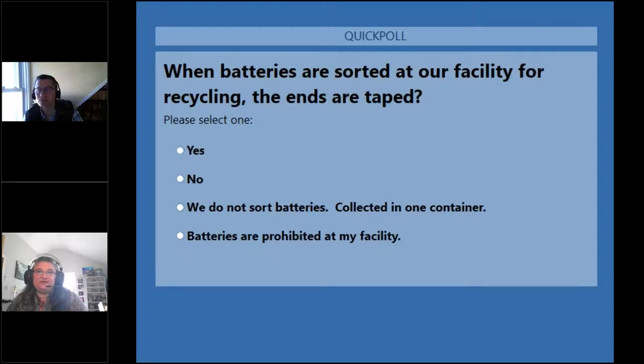When batteries are sorted at your facility, are the ends taped? Oh, that's weird. I typed that weirdly. And then these questions we are collecting, who is typing what. So if you have questions or want to discuss the answers at your facility and why you do things, we can talk about those after the class. Or if you want more information, please feel free to email me.